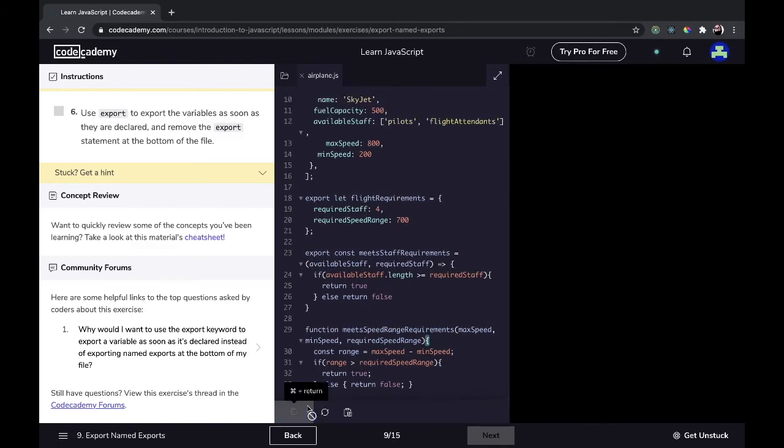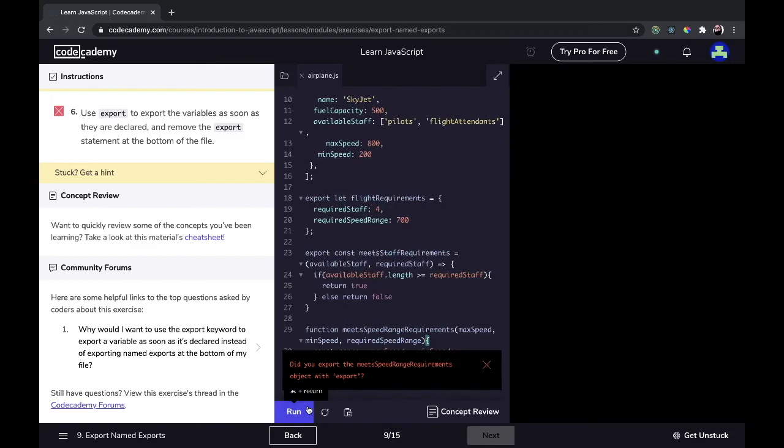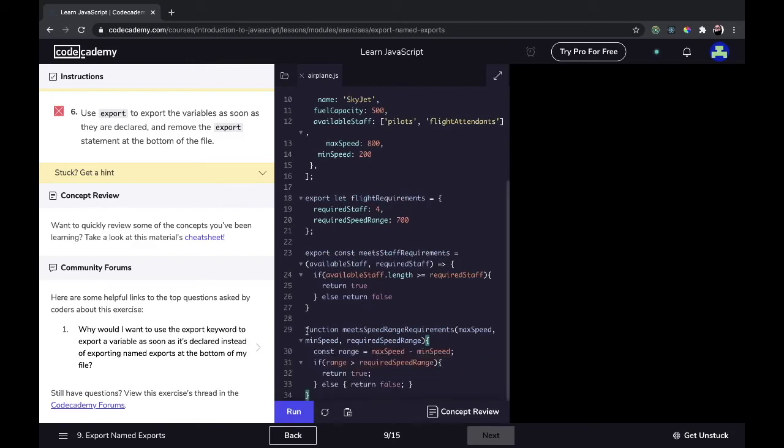Let's run that. Did you export meetsSpeedRangeRequirements? All right, well, let's do that too. Export function meetsSpeedRangeRequirements. There we go.